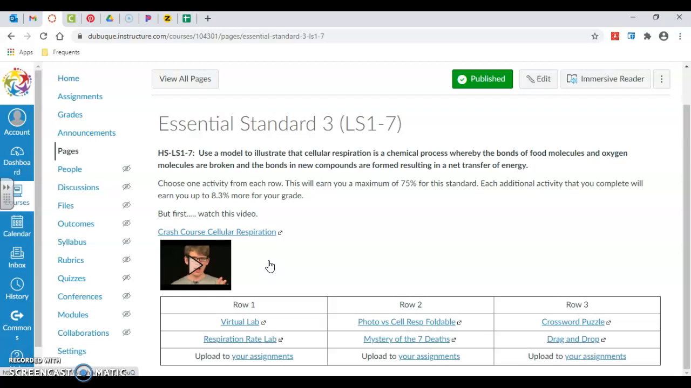And if you notice, a lot of what is on standard 3 is almost identical to what was on standard 2. You've got 2 options for a lab type activity. You've got 2 options for more of an illustrative activity. And then you've got 2 options for more of a vocabulary activity.